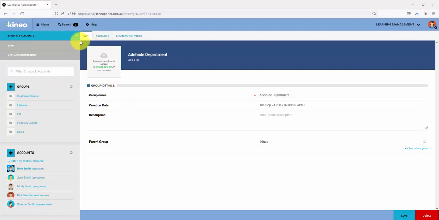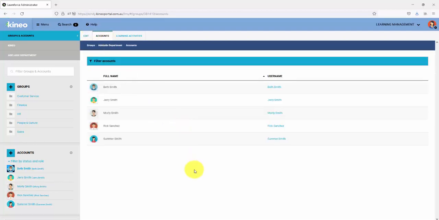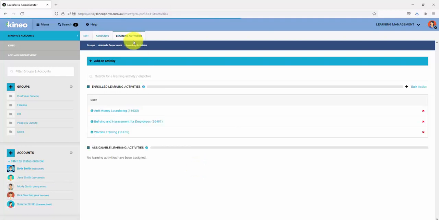Any time that you go into a group, you will always be directed to the edit page, where you can update the group name if required at a later date. Along with the edit option, there is also the accounts tab, which will show you all the current accounts sitting under the Adelaide group. And last but not least, we have the Learning Activities tab here as well. This is where you can define group assignment. If there is a particular course that is only required by the Adelaide group, you can assign that directly to the group itself.